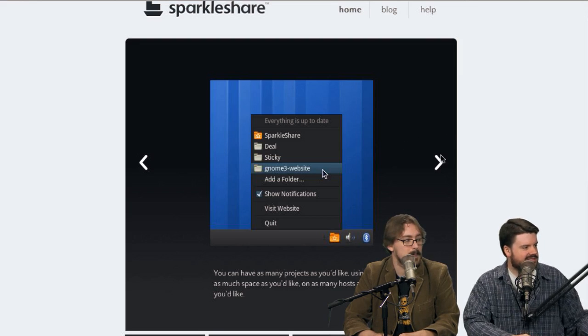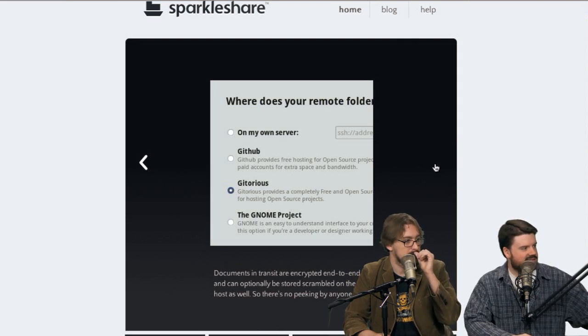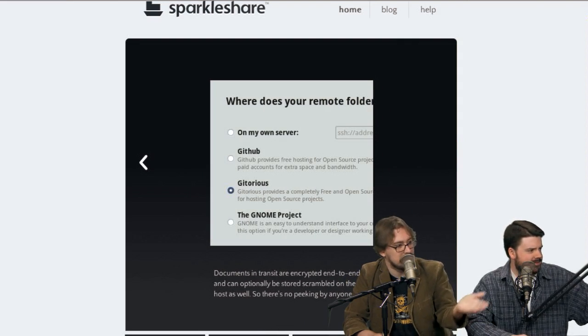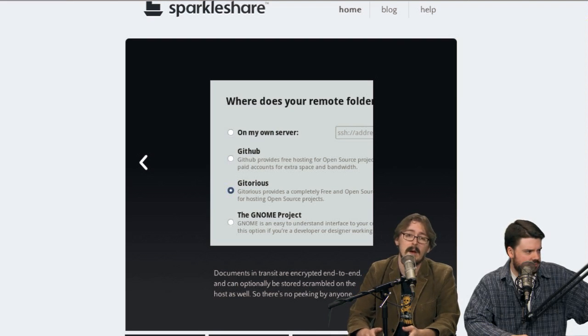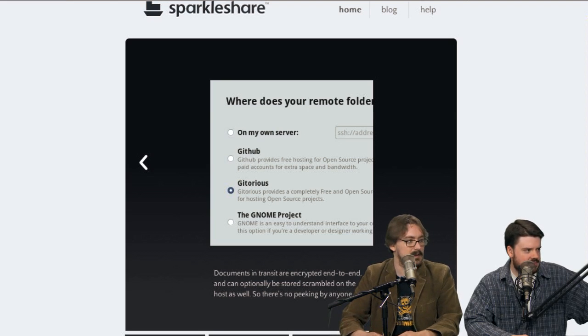And look at this, the GNOME representation right up front. It's very Linux centric. Oh, here we go. Where do you want your folder to sit? In fact, you could even point it at GitHub. So if you wanted to just pay for a GitHub account, which is a service that allows you to get a Git repository and store your files. Or Gitorious, which is free for open source projects.